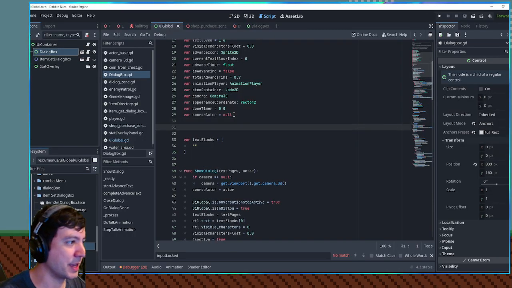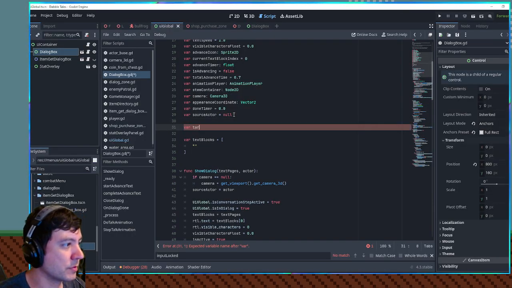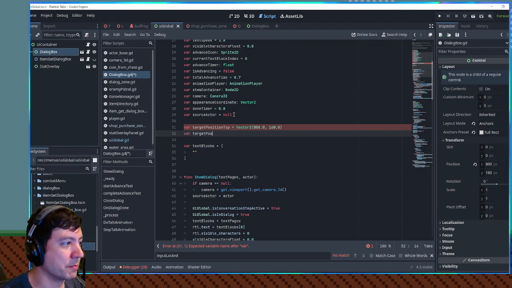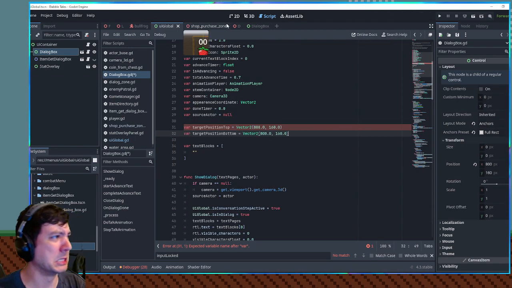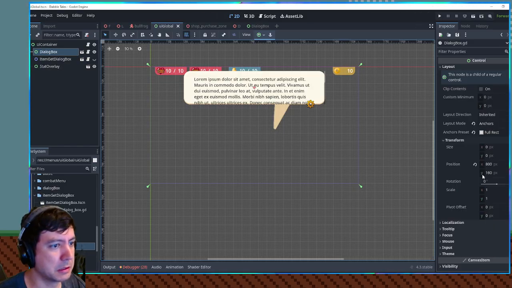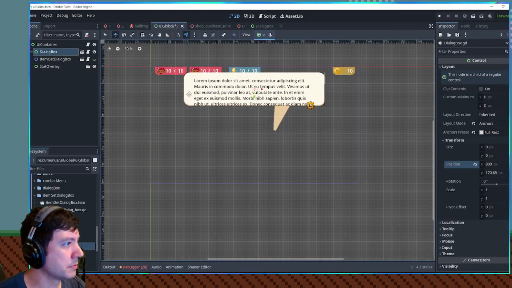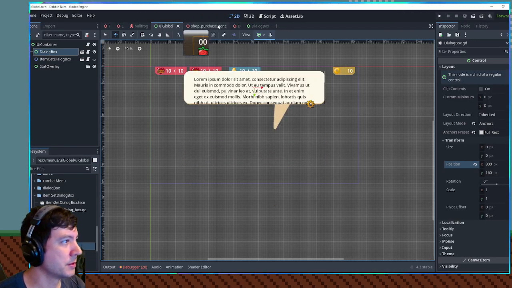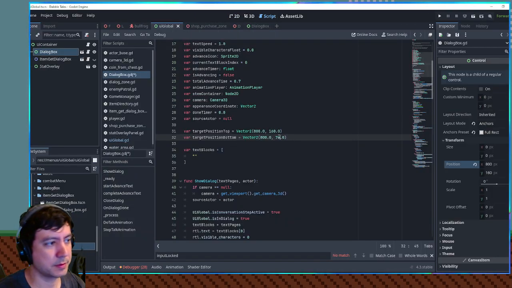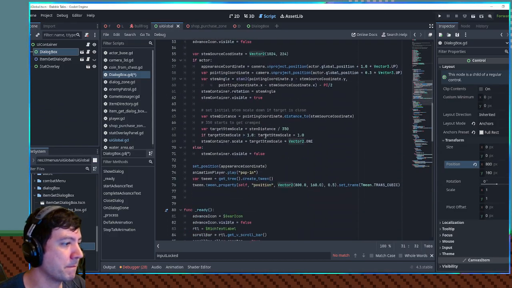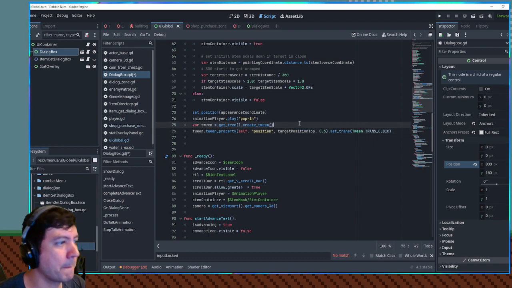So what we need then is a target position top, which is that, and target position bottom, which is like there. 744. Let's just say 740. Al's the winner. He did it. And that's where it goes to normally.